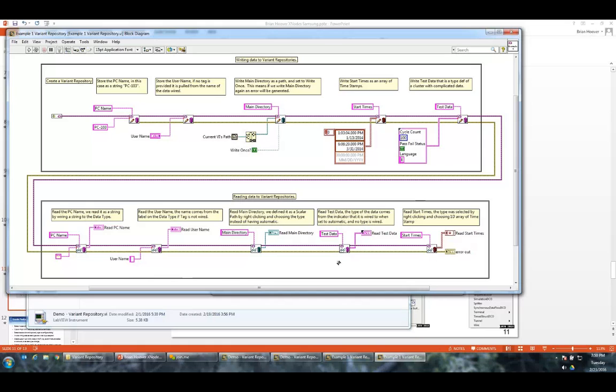Now, on the read, there's a couple of other neat adaptations that we can do. We can right-click and actually tell it to select type like a polymorphic VI, and we can tell it the type that we expect it to be. So here I'm saying, pretend it's going to be a path that is a scalar. Now, if I try and read this and it's not, it'll throw a runtime error. But if it is, it just returns. I know my directory is always going to be a path.